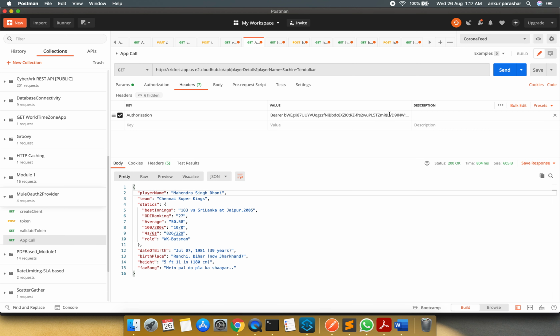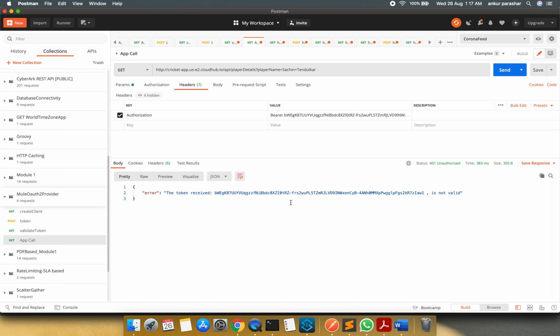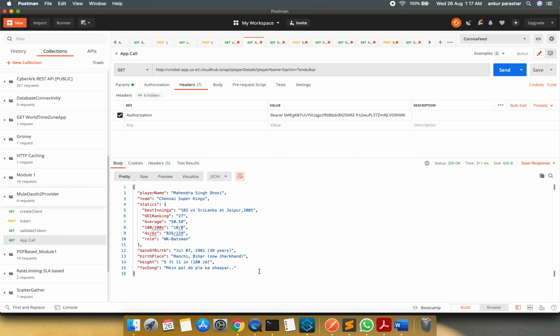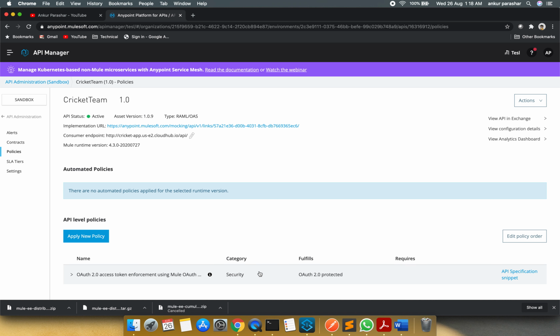It's working fine. Let's tamper with this, put 1 in the end. So here you can see it is not valid. So if I remove this and keep it as original, it works fine. So with this particular test case, I have tried to demonstrate how we can use an inbuilt Mule OAuth 2 provider and how we can configure the policy using that.